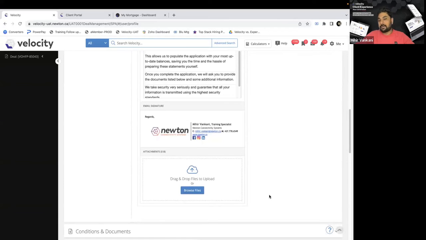With this template, if you want to send out any marketing flyers, any PDF files, feel free to attach them right over here.